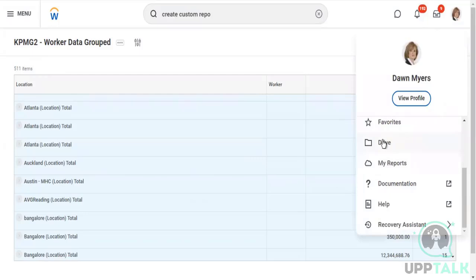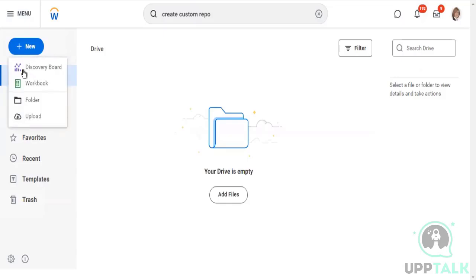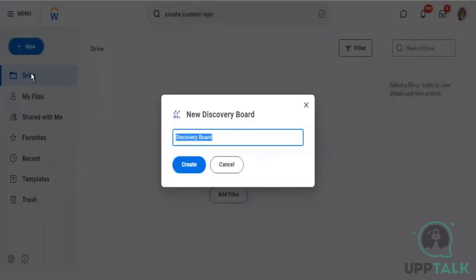So if you have access, you'll see this drive tab. And when you click on drive, you'll see any discovery boards that you have created that are shared with you here. At this point in time, you can create a new discovery board. So I can come in here and I can create a new discovery board. The moment you create a new discovery board, you'll have to give a name. So I'm calling it employee details. A system adds an empty sheet.